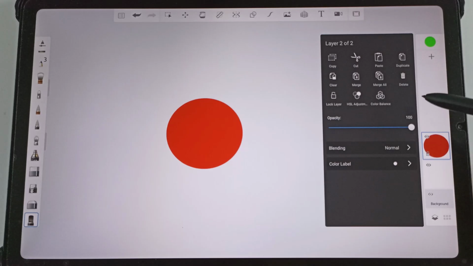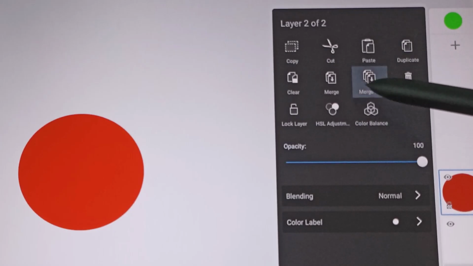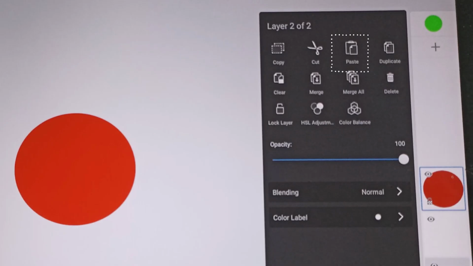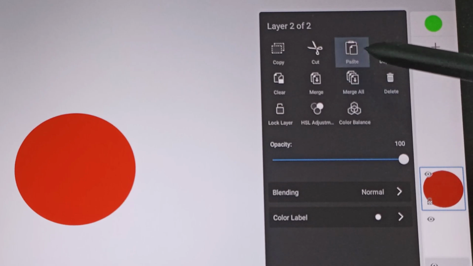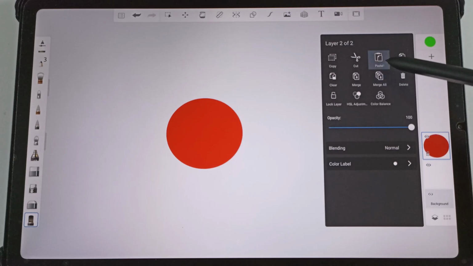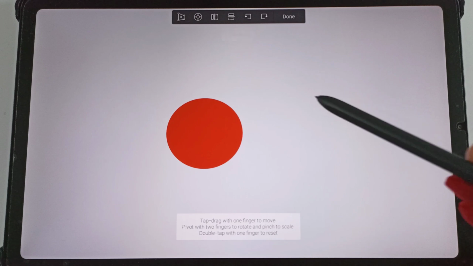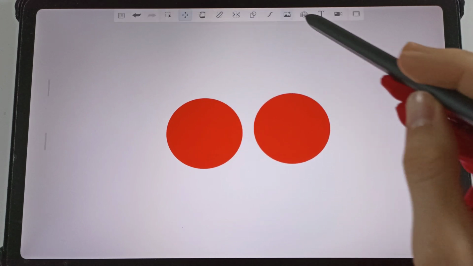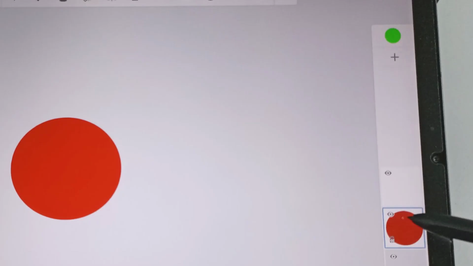The first option to the left is copy, and there are two ways to use it. The first one is to copy the whole layer, and to do that, press on copy and then paste either on the same layer or on a different layer. After you have done that, you get transformed to the transform tool, where you can change both the size and the place of the copy.